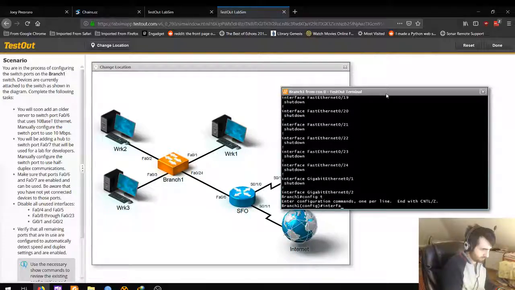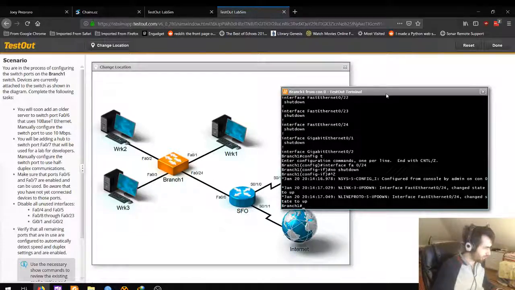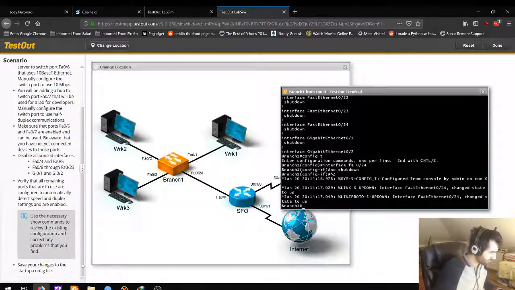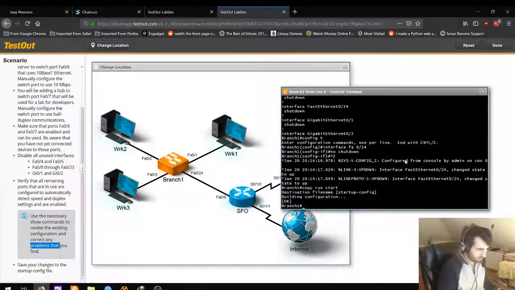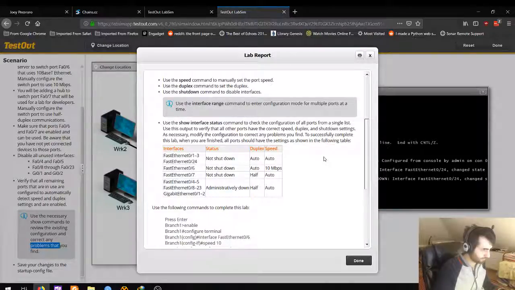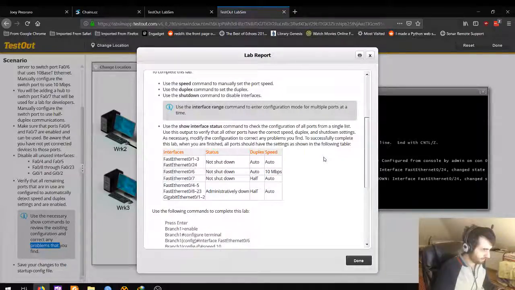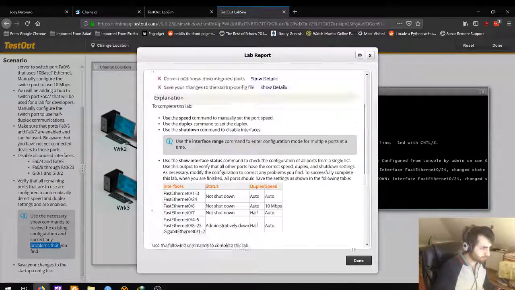And interface FA024, no shutdown. And then again, copy run start.